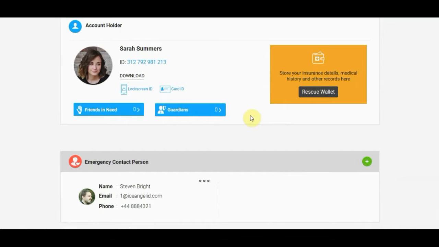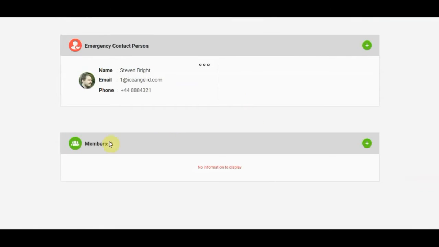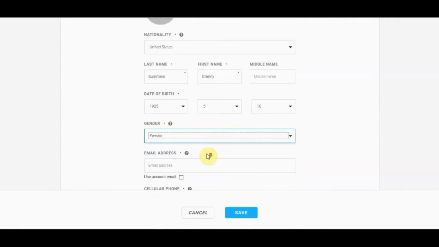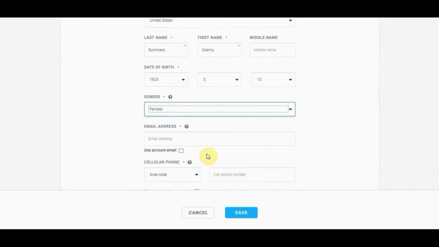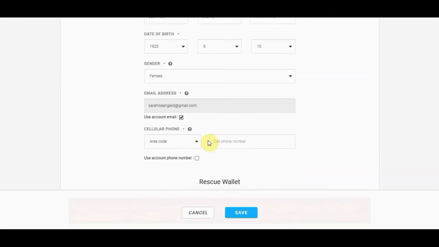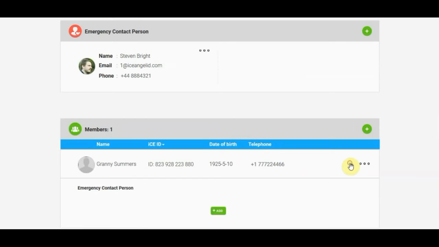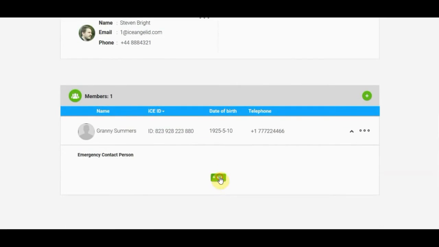You can also administer up to 4 additional dependent members via your account by tapping on the plus icon in the Members section. From there, you will complete the member's basic information and rescue wallet just as you did your own. Note that if they do not have their own email address or mobile number, you can tick the checkbox to use your details. Remember to also add emergency contact persons to Granny.